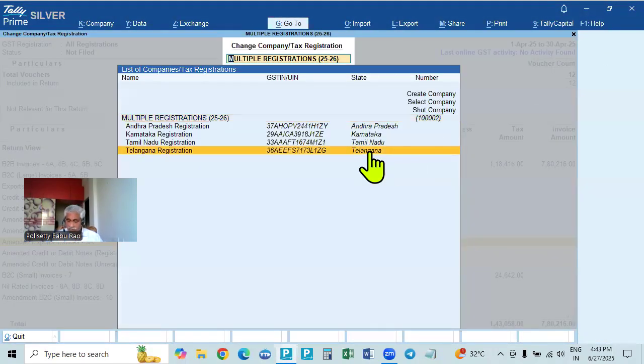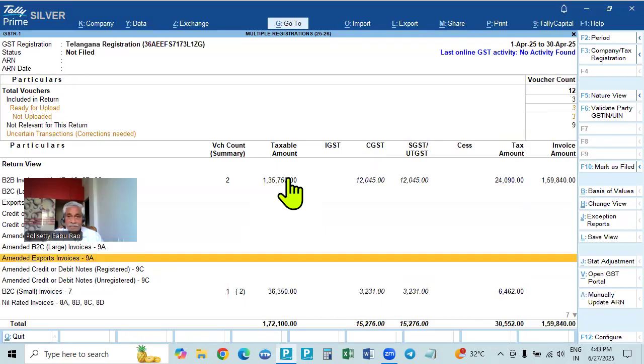First, if you select Telangana, you see there are only 12 vouchers totally. So here 2 plus 1, 3 sales for the Telangana registration. Out of 12, 3 vouchers are related to this registration, but 9 vouchers are not related to this registration. They are related to some other registration.